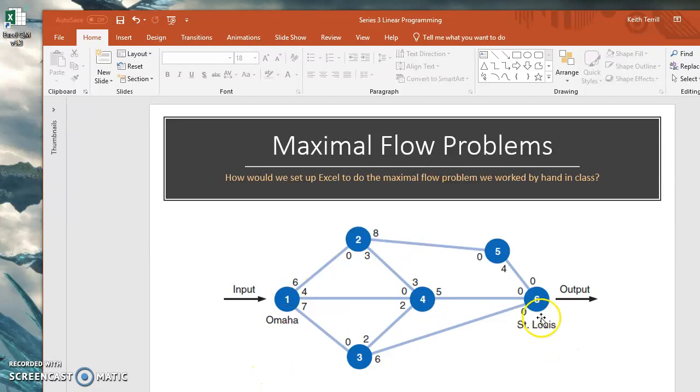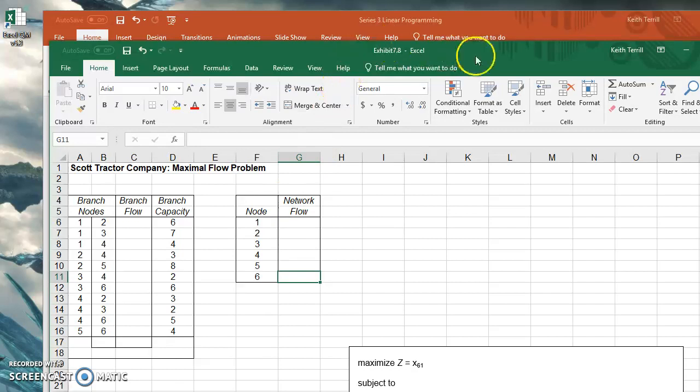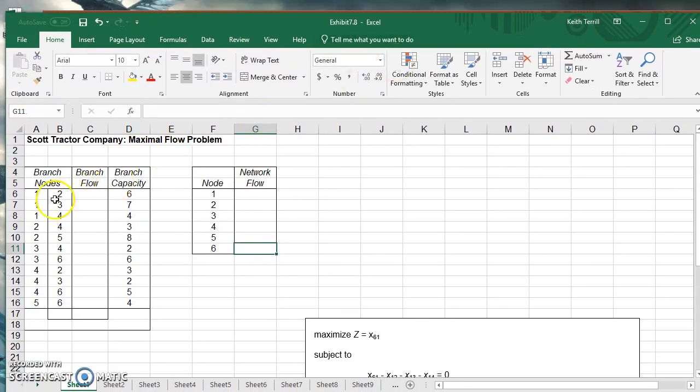And that was fine for this 6-node network, but what if our network had 60 nodes? It starts to get impractical to do it by hand, even though the process is still very simple. But what's good at doing simple processes is, of course, Microsoft Excel. So I have here the same information as here. I've got all of the routes with their respective capacities, all the non-zero ones anyway, and I want to get as much stuff into node 6 as possible.